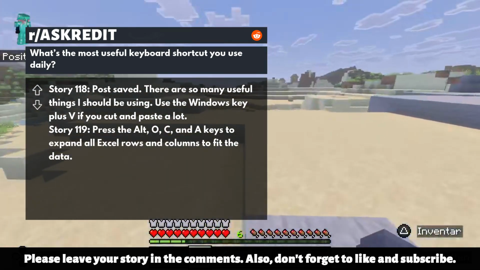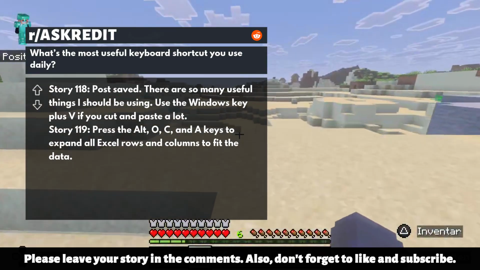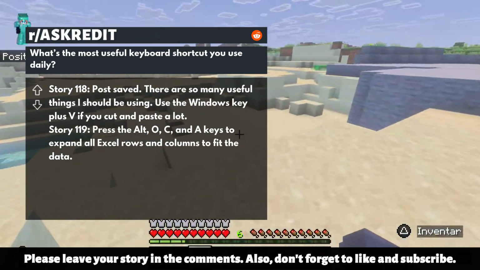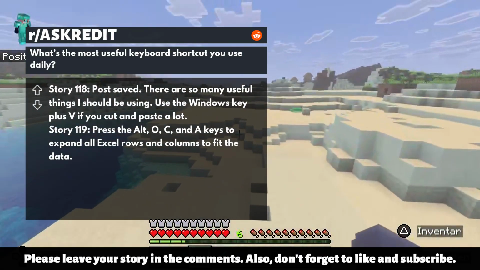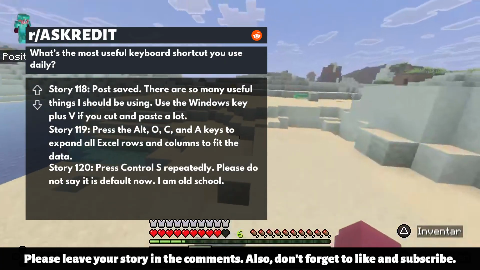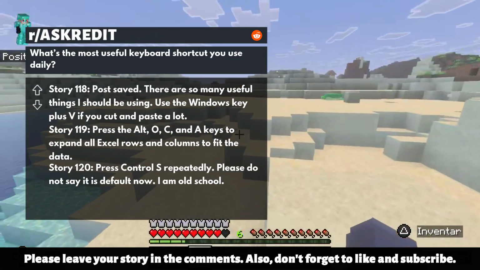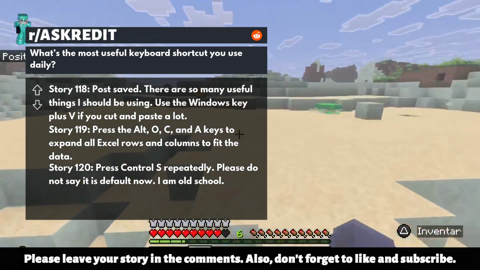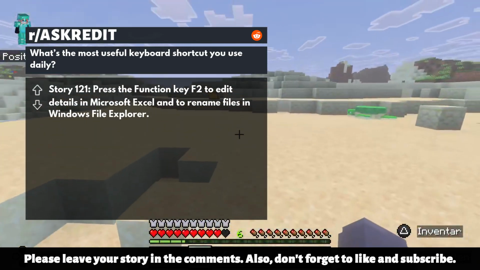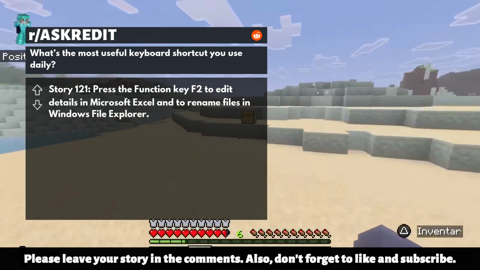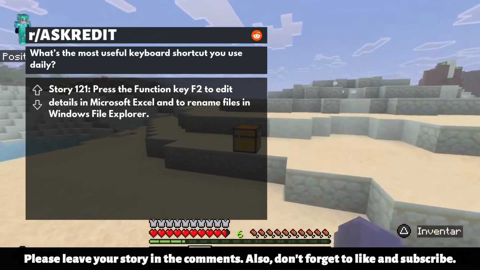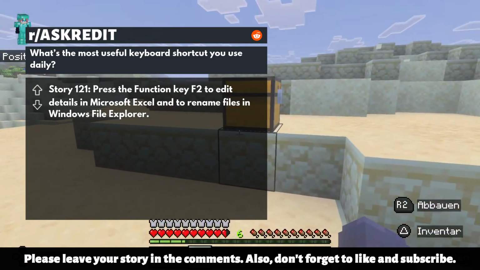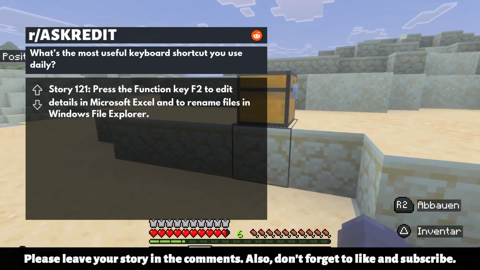Story 119. Press Alt, O, C, and A keys to expand all Excel rows and columns to fit the data. Story 120. Press Control-S repeatedly. Please do not say it is default now. I am old school. Story 121. Press the function key F2 to edit details in Microsoft Excel and to rename files in Windows File Explorer.